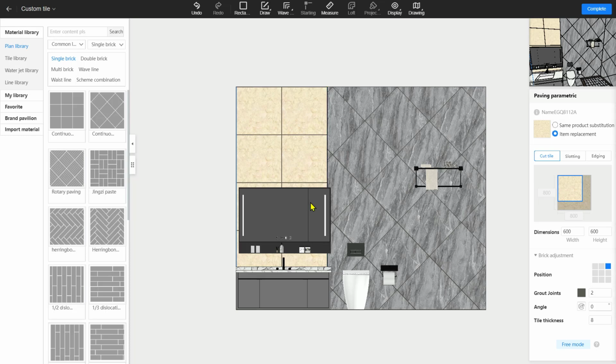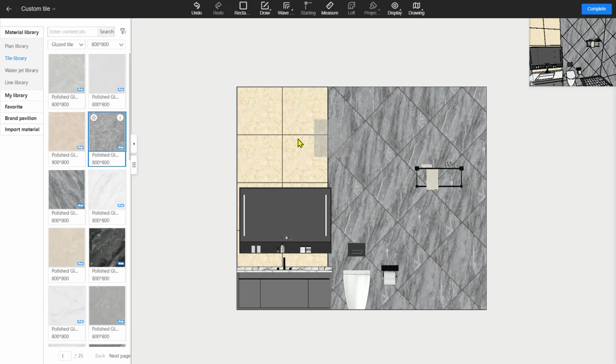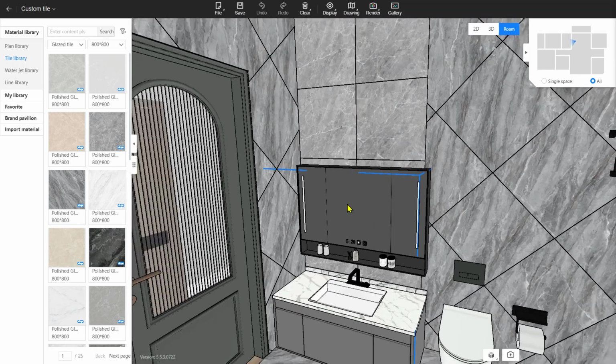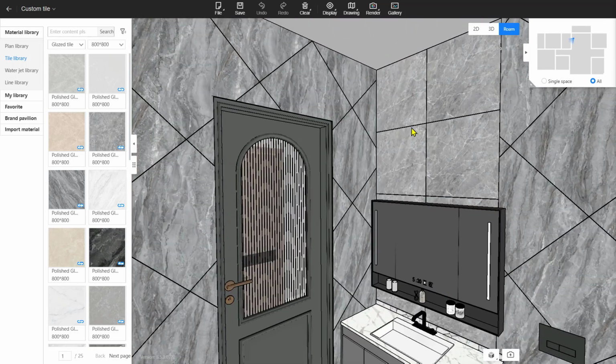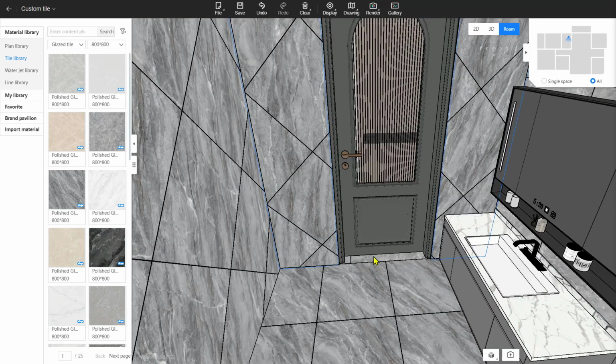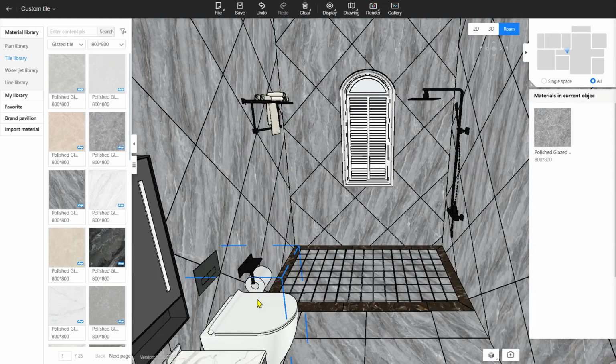Then select the start point. Going to select the tile. I'm going to use this one by target. And hit complete. And for here, you can drag and drop it inside to pave it here. So the tiling designs for the bathroom have been finished.